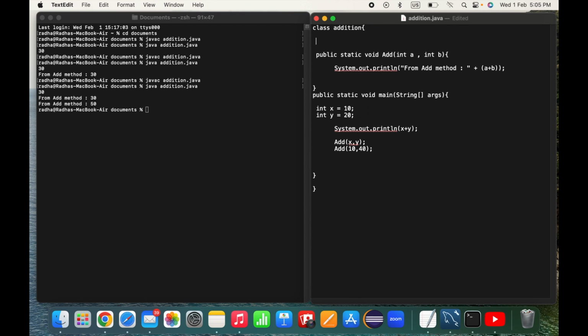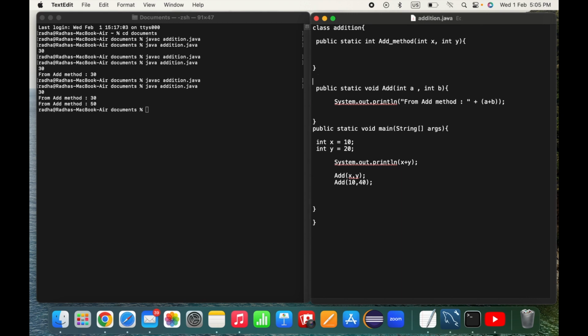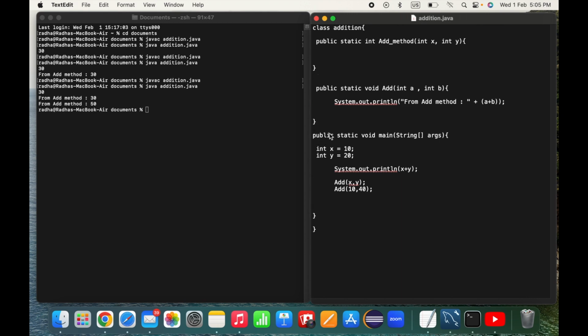So here I will write the method: public static int add. Let me write the add method. Okay, int x comma int y. So I hope this is very clear to all. So I have written the method. Now I will write the logic.